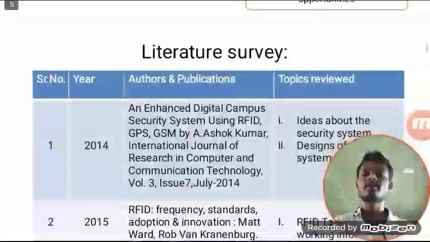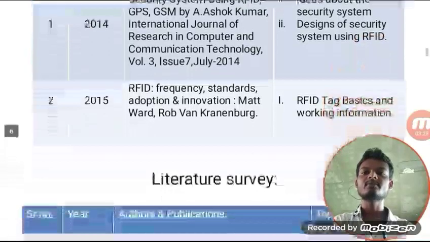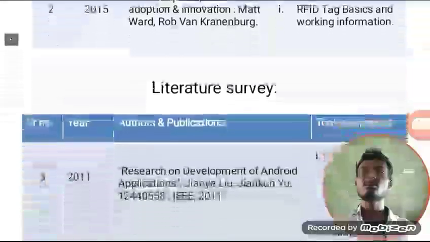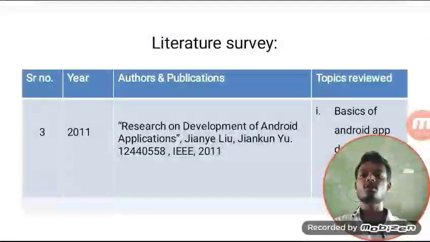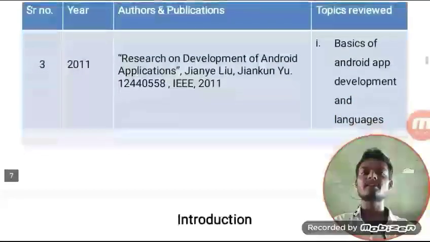What is the literature survey? The first paper is an enhanced digital campus security system using RFID, GPS, GSM, written by Ashok Kumar. This paper gives the idea about the security system and the design of a security system using RFID. The second paper gives the basic idea of RFID tags and their working information. The third paper is research on developments of Android applications, and it gives the basics of Android app development and the languages.